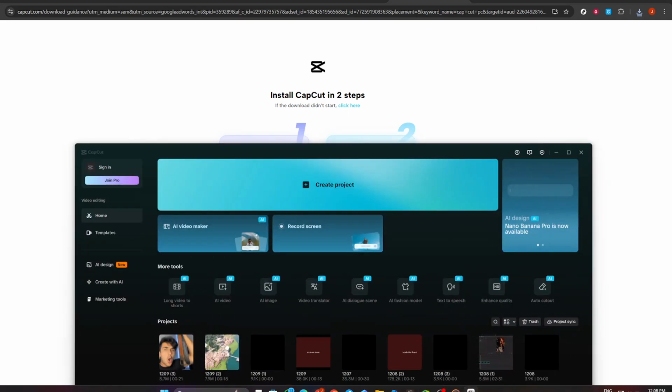You should see CapCut listed among your applications and a desktop icon for quick access. If the program launches automatically, that just means the install finished successfully. From here, you can import your footage and start editing right away. That's it. Quick, safe, and completely free.